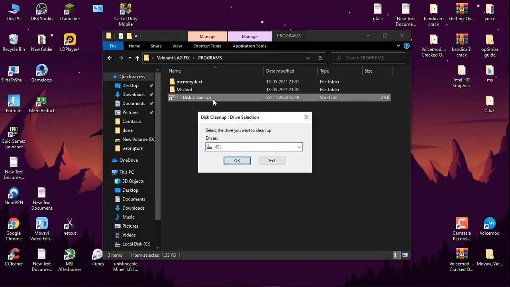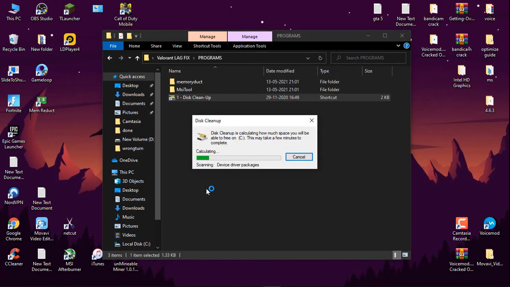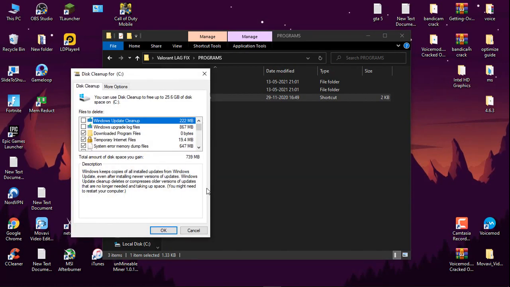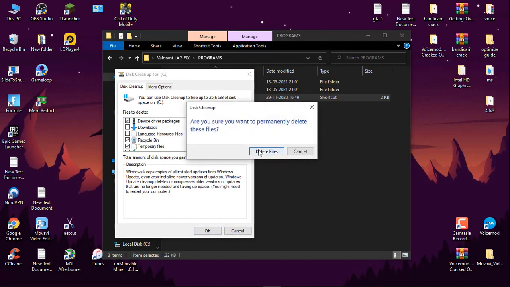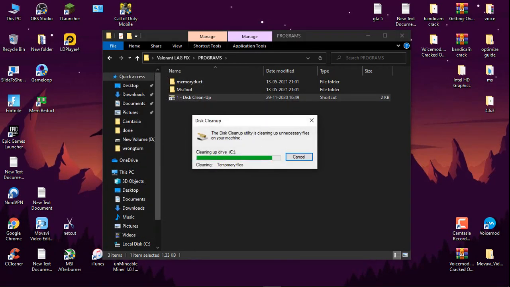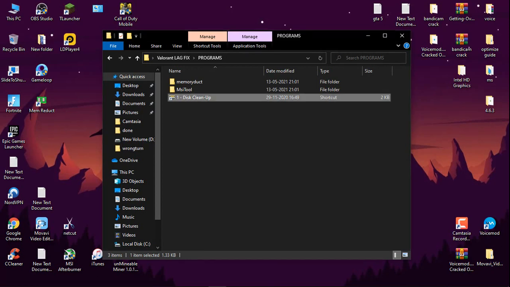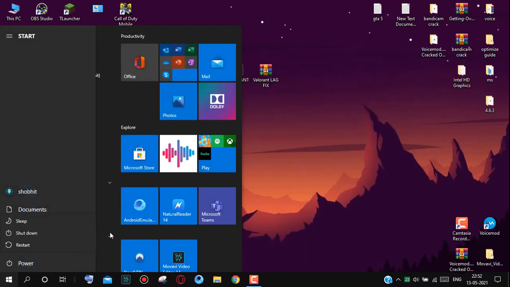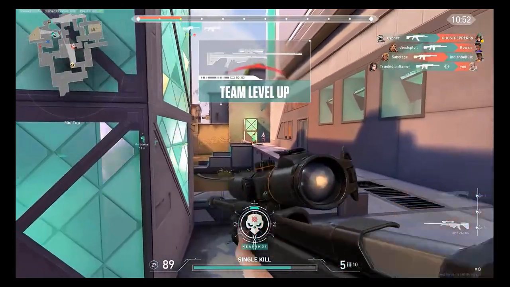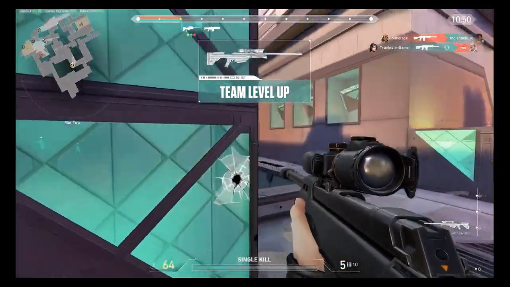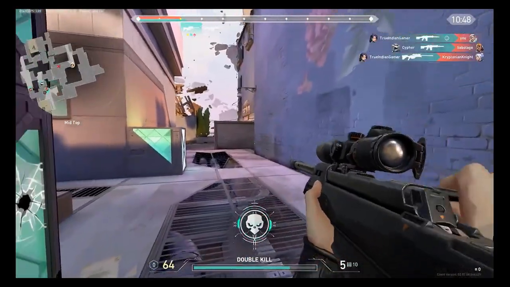Now open Disk Cleanup. Now simply select the files and delete them. Don't worry, these are only unnecessary files. Now restart your PC to apply the changes. Now your Valorant lag is fixed. It will fix stuttering and increase FPS. You can watch my other optimizing videos.